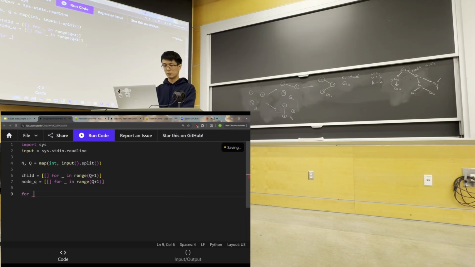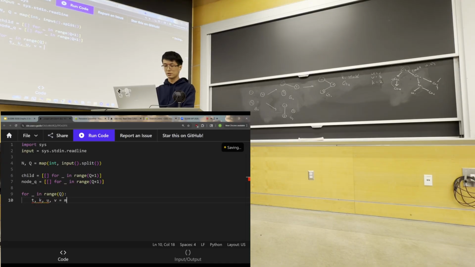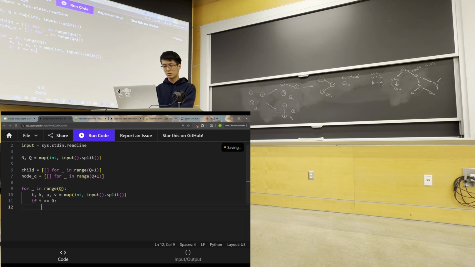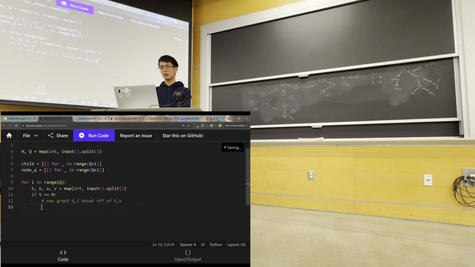Then we'll iterate through all of our queries. We'll get the input in the form T, K, U, V. If T is 0, this means it's an operation where we add a new graph. Oh, I should make this I. So this adds new graph G of I based off of G of K.